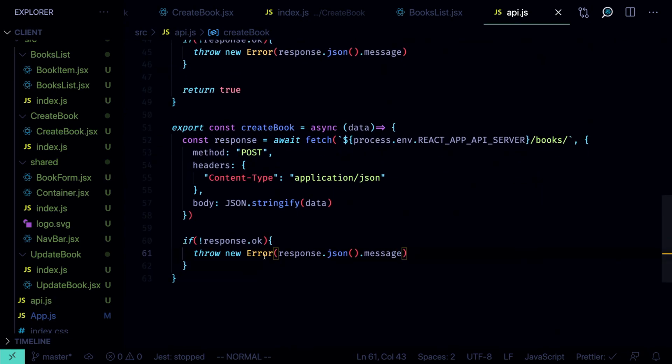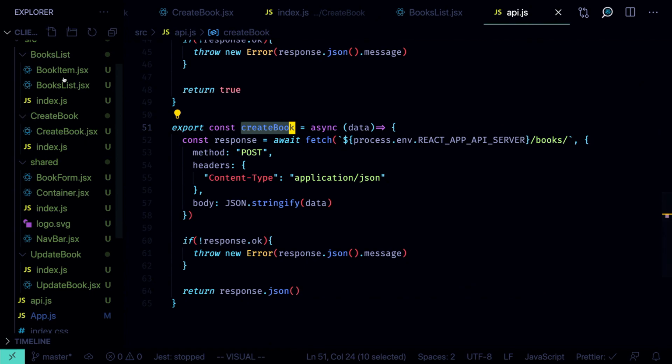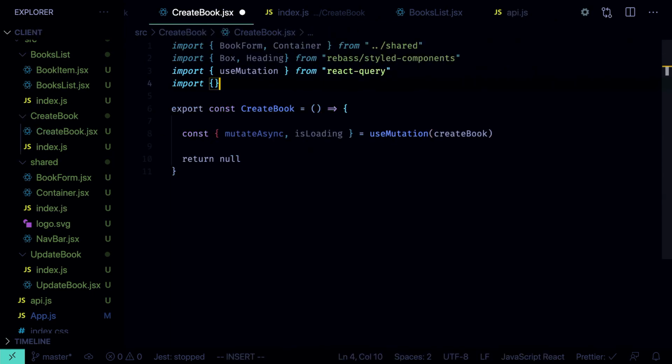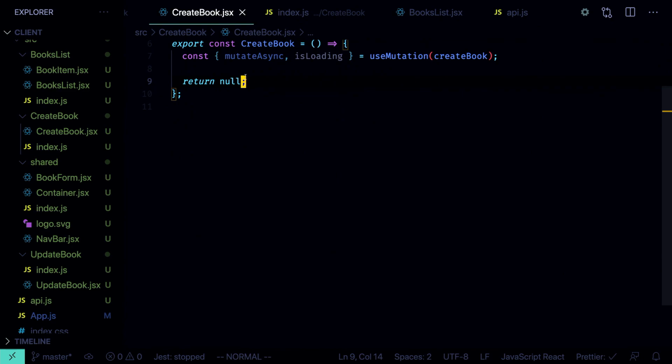Maybe it would make a good video if I would refactor this part and create some reusable piece of code that we would implement in that video. And if everything is fine, we return a response JSON. Now that we have our createBook function, we can go back to the CreateBook component, import createBook from API, format the document, and now we can return a layout.